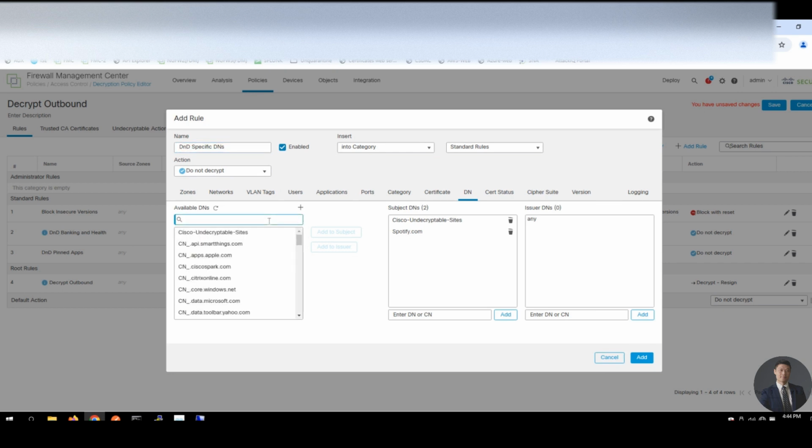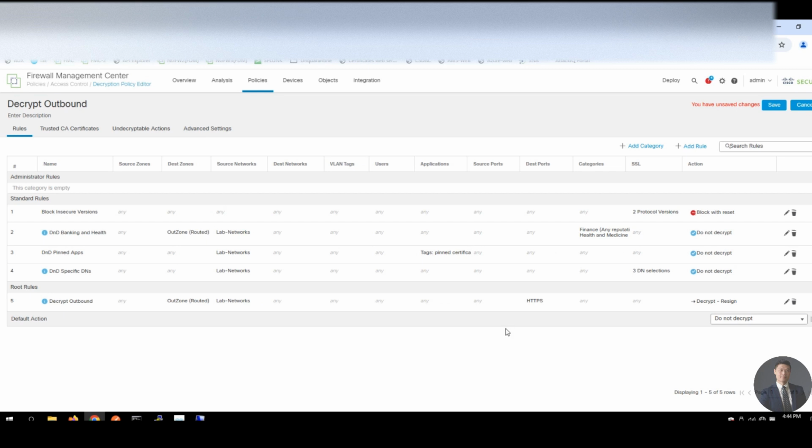Let's add and save the rule. So we have created a decryption policy with a few standard exceptions for undecryptable sites. In an actual production deployment, this would be just a start, with other DND exceptions added later as the policy is tested with actual traffic. Let's click Save.